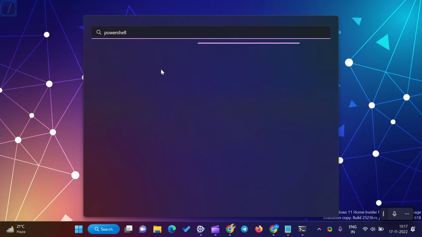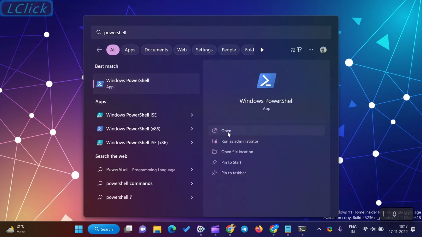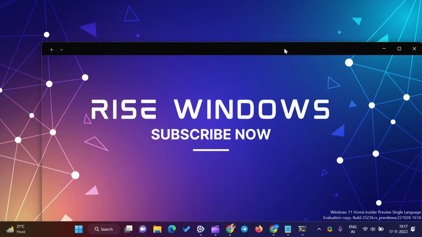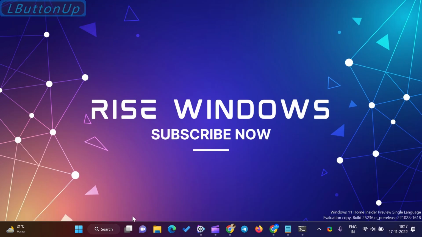How to open PowerShell through the Run command box. To quickly open PowerShell on Windows 10, press the Windows plus R keys on the keyboard to open the Run dialog box. Then type PowerShell in the text box. Either click OK or hit the Enter key on the keyboard to open the PowerShell window.